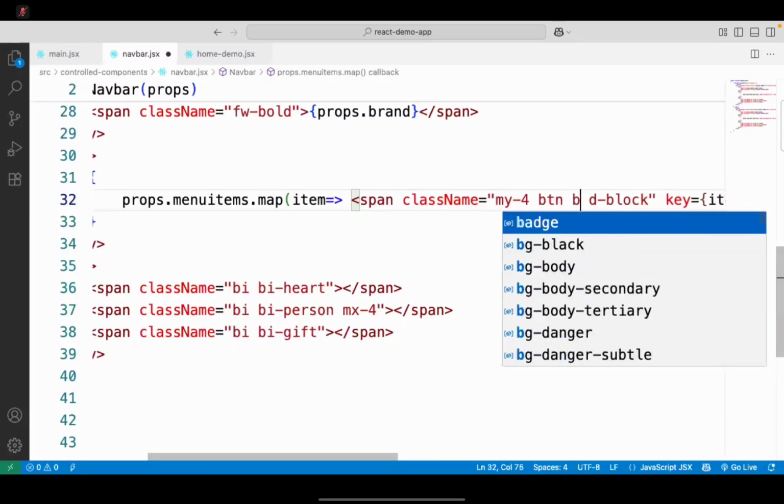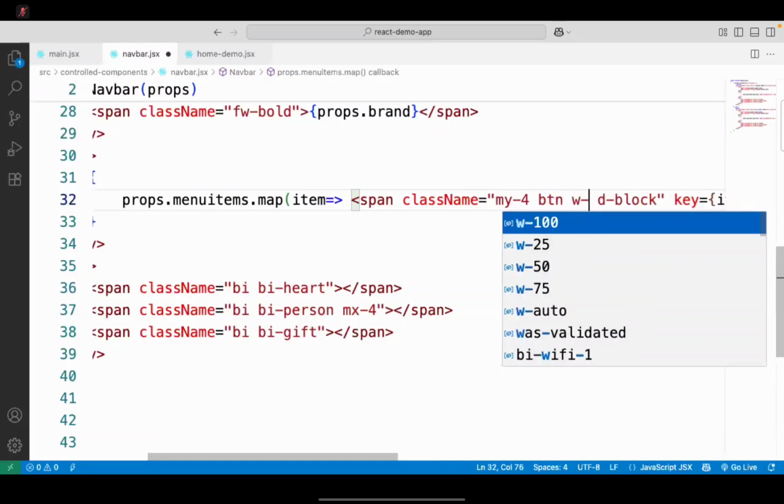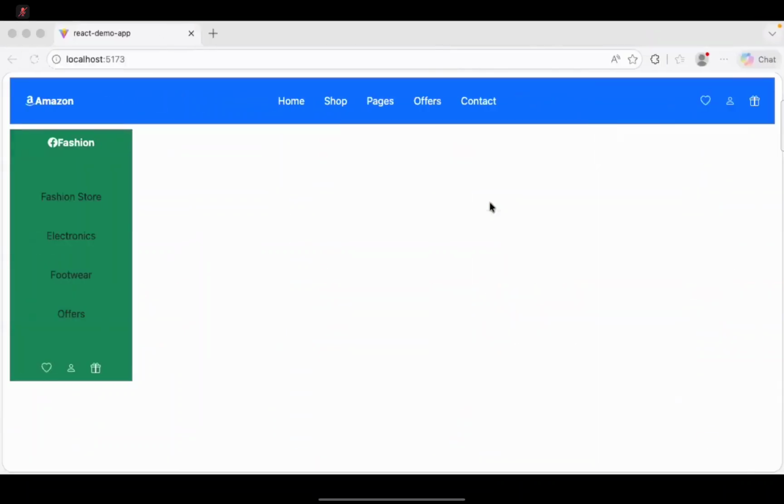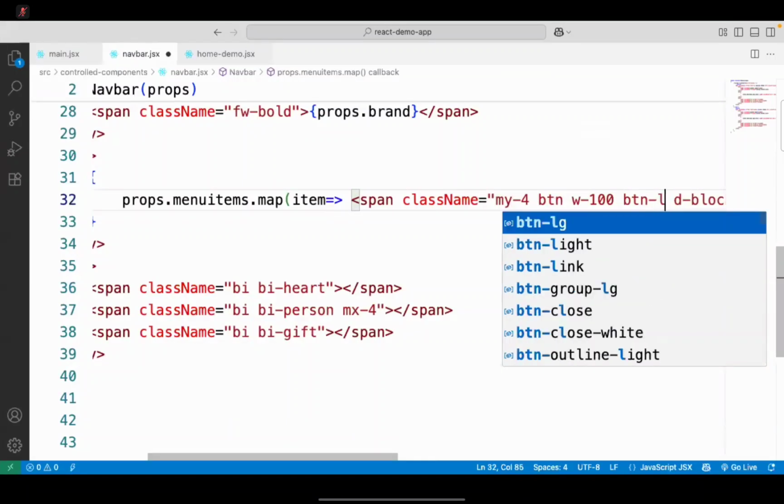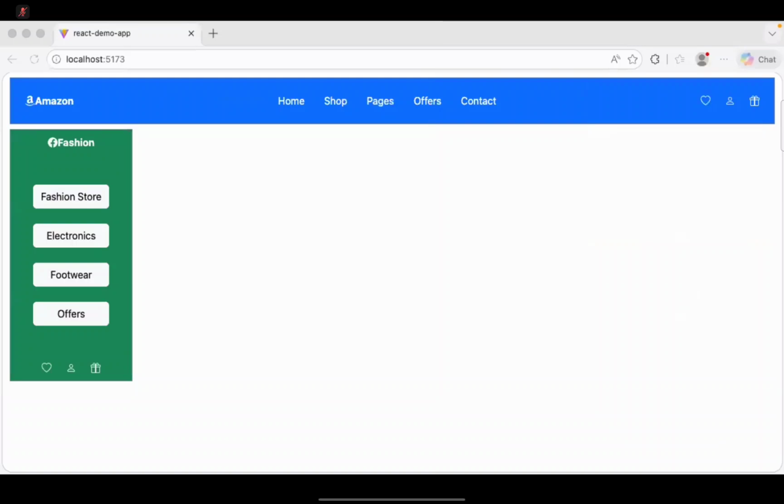BTN is the button class, that's fine. And W100 is the width. Then it will display like this. And BTN light is the class. Then all the buttons will be like this now. Understood? Design alignments, everything, as you wish according to your requirement.